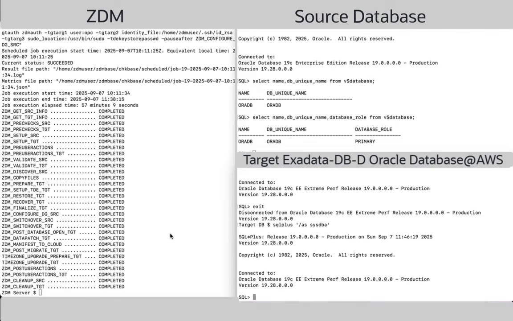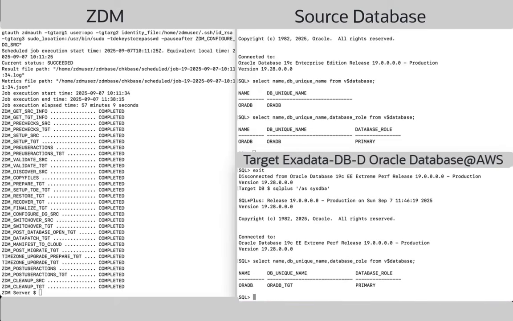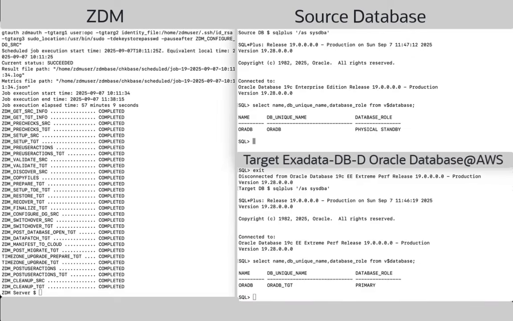After finishing, we can check the target database in the cloud. And as you can see, it is now a primary database. We can also check the source database on premises, which should be a standby. Bear in mind that by default, ZDM does not keep up the Data Guard relationship, but there is an optional parameter in case you want to have a Data Guard relationship where the database in the cloud is the primary and the source database on premises is the standby.